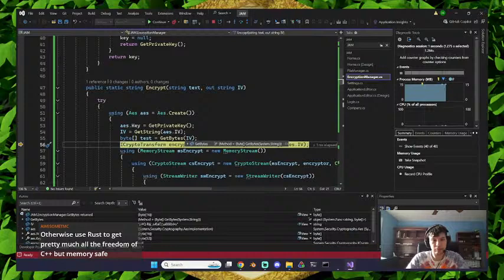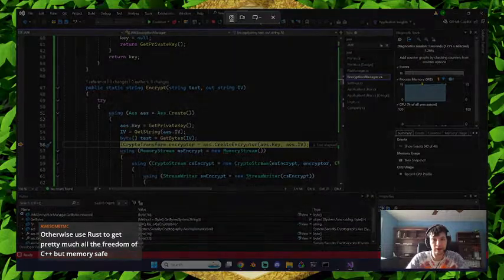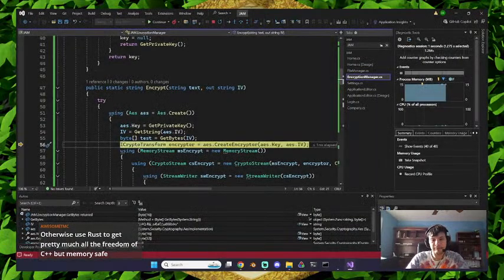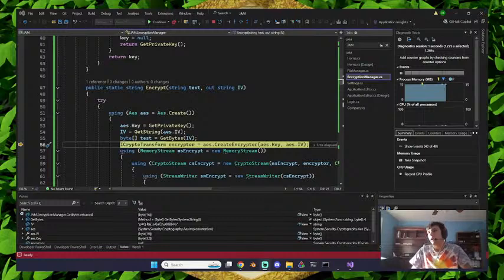Actually, let me just... Nope, did not work. Damn it. Otherwise, use... I've never used Rust, so I don't have any opinion on it. Is Lua good? I haven't used Lua either.